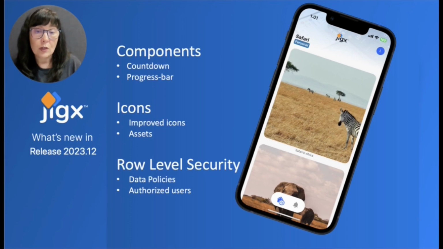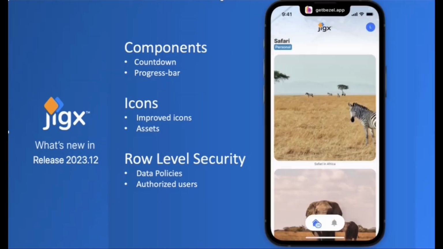This release is rich with new functionality. We've got two new components to show you today. We've improved our icon set, and we have applied row level security to dynamic data. To demonstrate the new features, I've created one solution with two jigs, and in this I'm going to show you each of the new features.